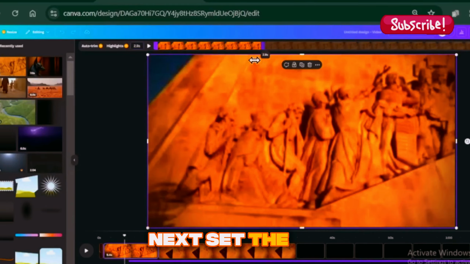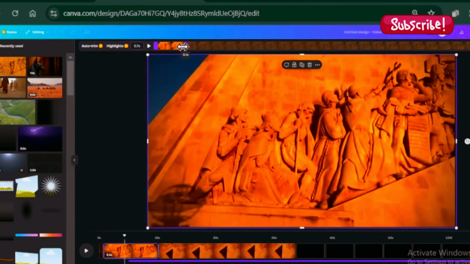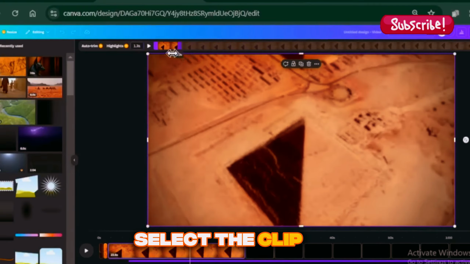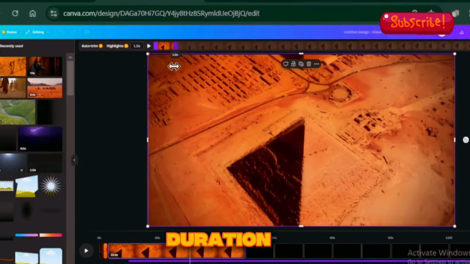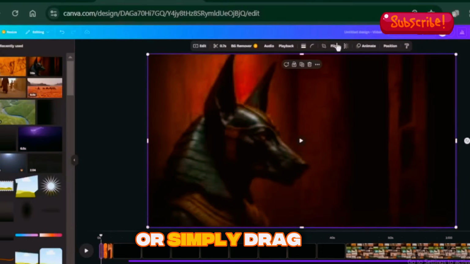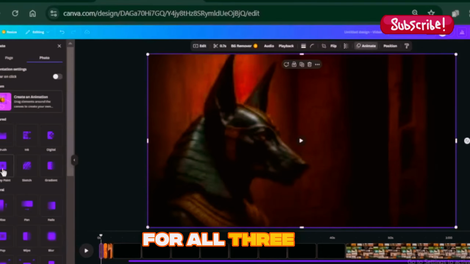Next, set the duration of each clip to 0.6 seconds. To do this, select the clip and click on the scissor icon. Type in the duration or simply drag the clip to adjust its length. Do the same for all 3 clips.